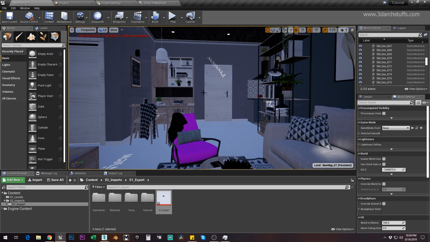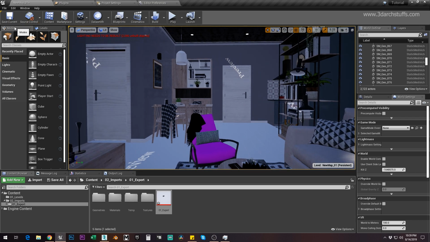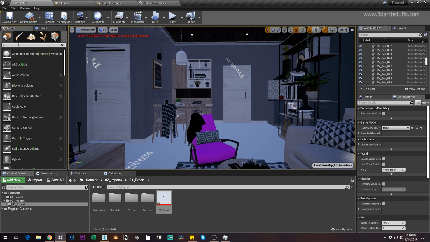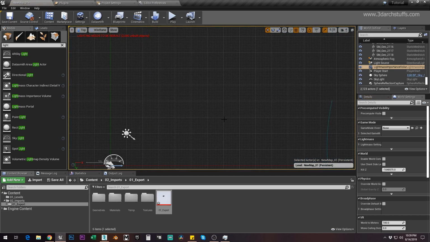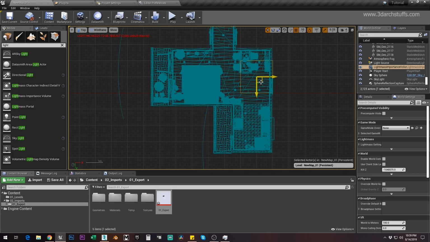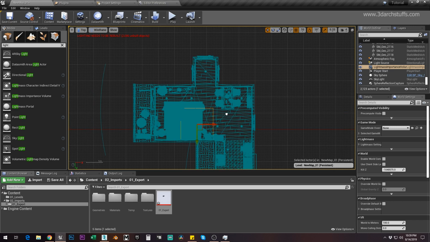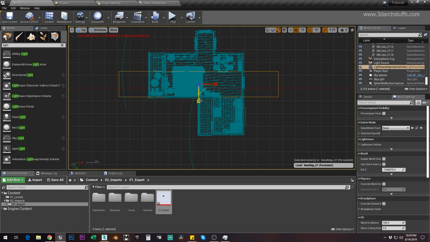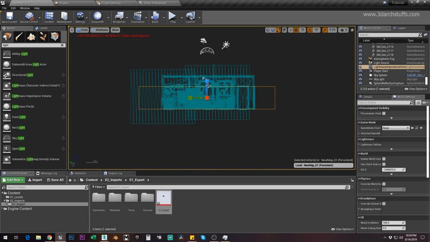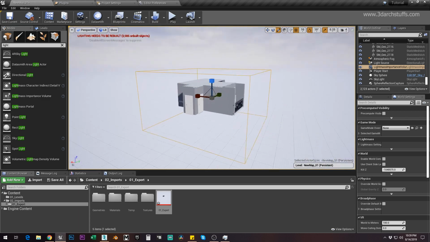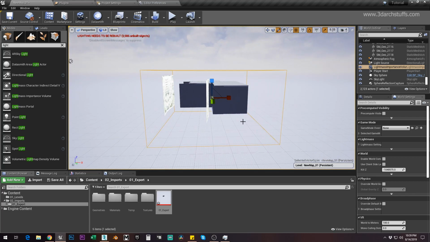So after this, what we have to do is we will go here inside modes, and then we will type light mass importance volume, and then we will drag a light mass importance volume inside the scene, and we will adjust its scale to an appropriate size, and that is generally a little bit bigger than the whole area of the project. So I will just go ahead and rescale the light mass importance volume and place it in between, where it covers every object of the scene.